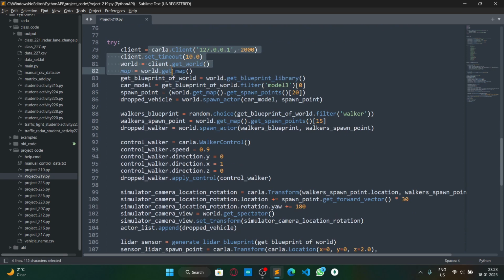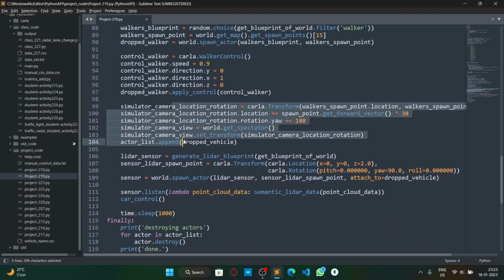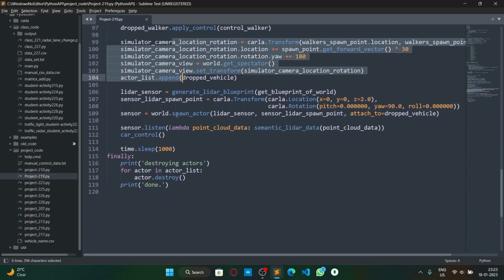So let's get from here. We are connecting to our Carla world. We are getting the map. We are getting the blueprint library. We are spawning the car. Then car model spawn point, walker's blueprint. This is how you spawn a walker, and you give it a direction. This is code for some other day, not important for today. And this is simulated camera rotation, location, and all that.